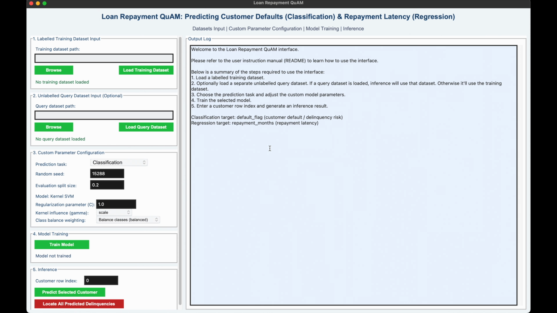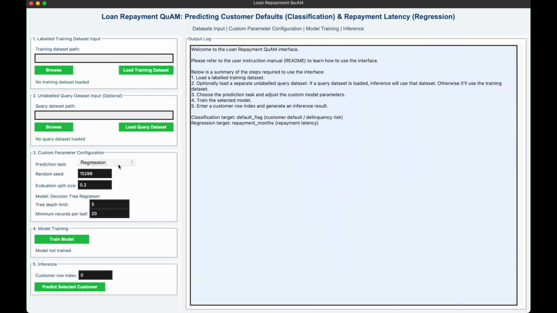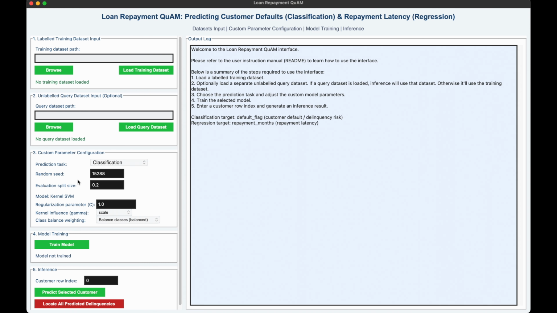Here we go. Over here, as you can see, you have a classification option and a regression option, and you have different parameters. First of all, you have the regularization parameter, which is going to control how strongly the kernel SVM is going to penalize mistakes for the classification. So if it's larger, there's more chance of overfitting, and it will make the model fit the training data more strictly.